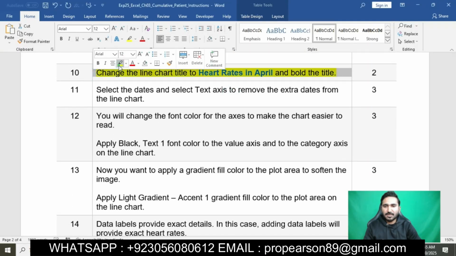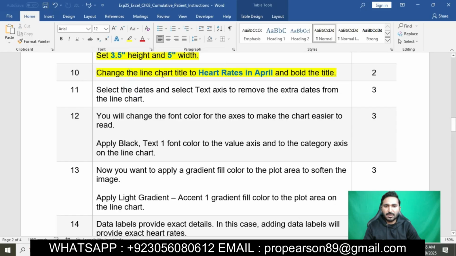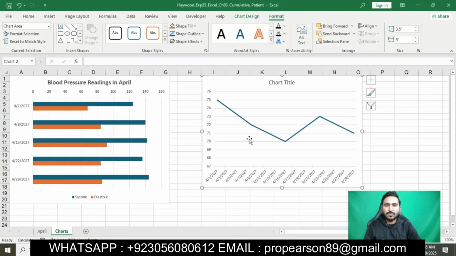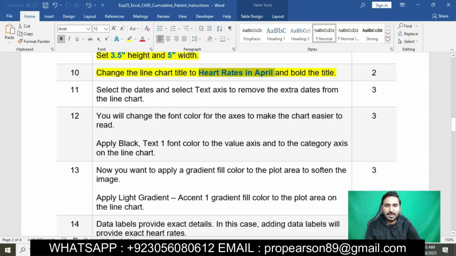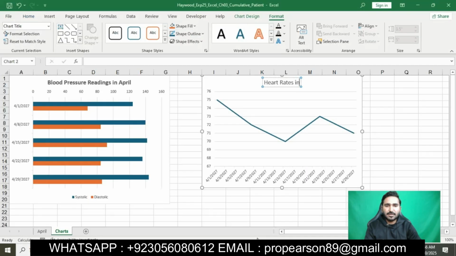Question number 10 is that change the line chart title to Heart Rates in April and bold the title. We will copy this title and go to the Excel workbook, click on the chart title, and paste this title here. Heart Rates in April.